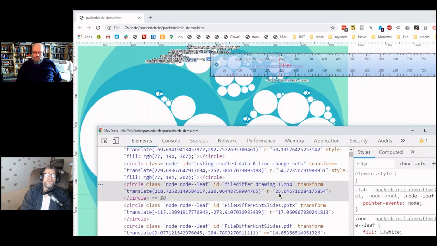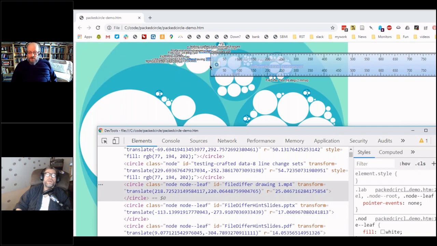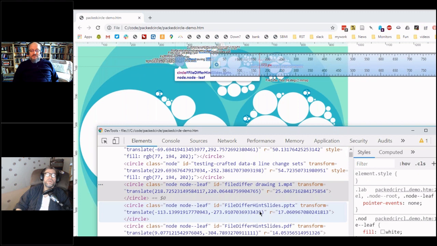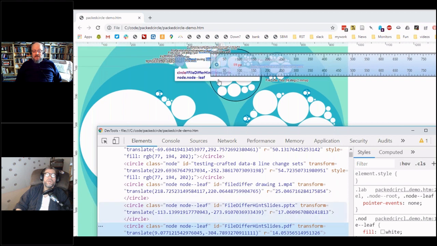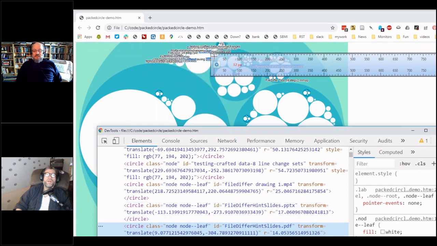So I'm a little confused if it's saying R25. No, that's a different file name. Oh, hint slides. Go farther down, there it is, 14. 17. Oh, so it should be 34? That's the PDF. No, you're looking at the PDF. The one below, the PPTX. Oh, right here. PDF is there, 14, which is just about exactly 30. So it's 30 pixels.